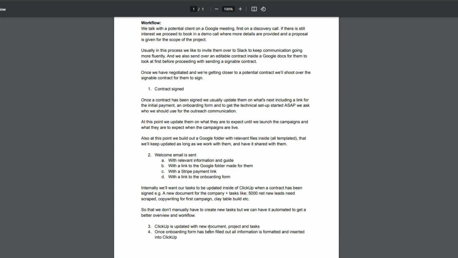The second system that they would like to create on ClickUp, they would like ClickUp to be updated with new documents, projects, and tasks. And the third part of the system, once the onboarding form has been filled out, they would like all the information to be added on ClickUp. Let us set up this automation first.